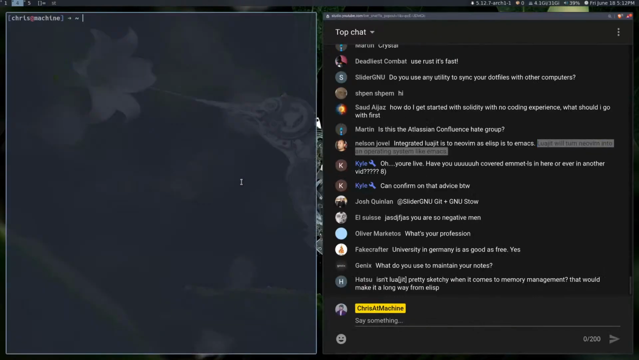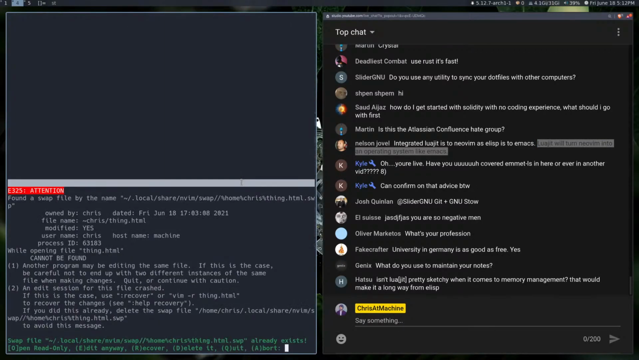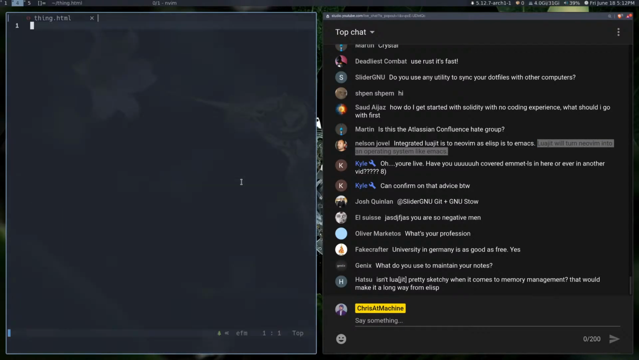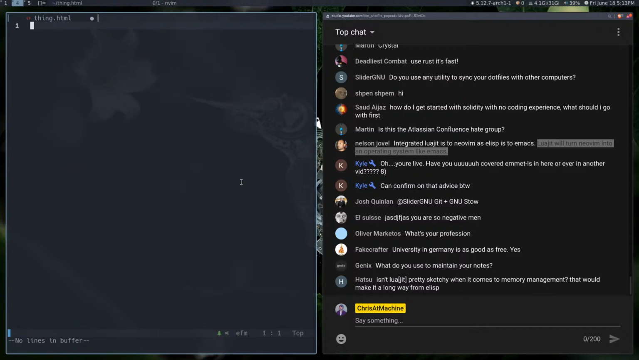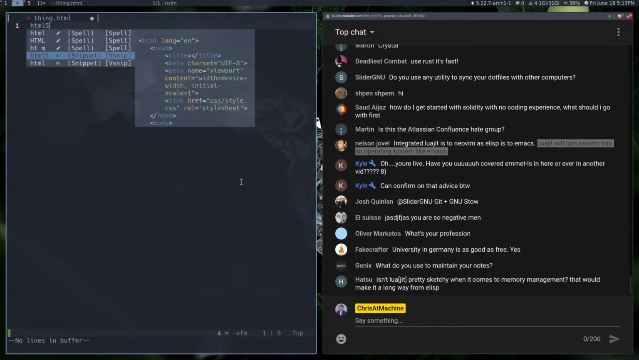One second. NVim thing.html, and we will delete it, and then we'll come in here, we'll just give us a thing, and then, whoopsie daisy, yeah, gen, okay. Then let's get rid of that, one sec. HTML, where's my snippet? Thank you.